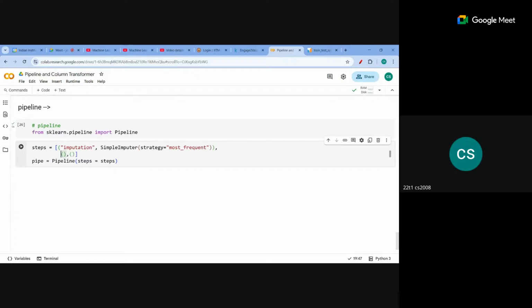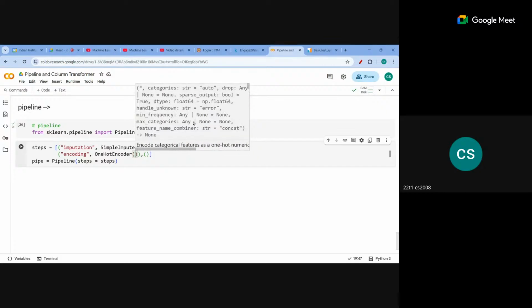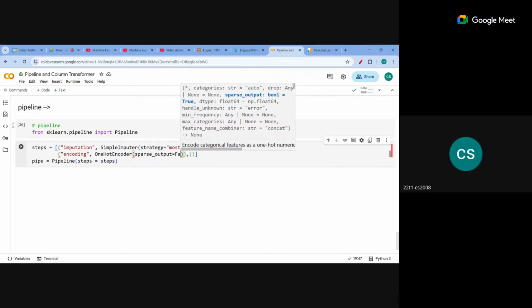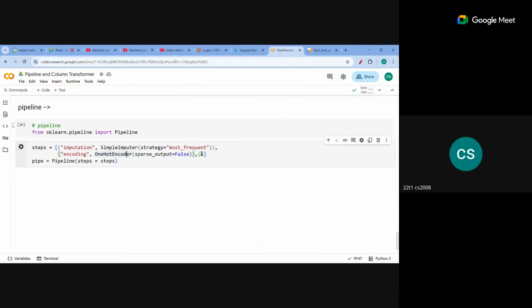Okay. And now, okay. So this is okay. So the first thing is done. Now we have to do encoding, right? So let's say encoding I'll do. For that, I'll use one hot encoder. And some things I should control over this. Do I want sparse output? I'll call it false. Except that, I don't think anything else I should do. So that is okay. So that is my second pre-processing step.